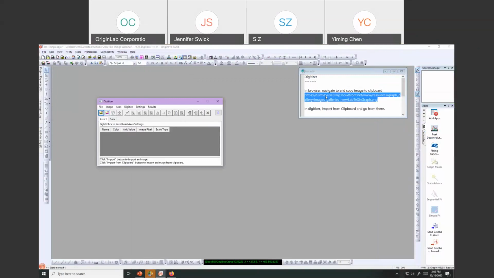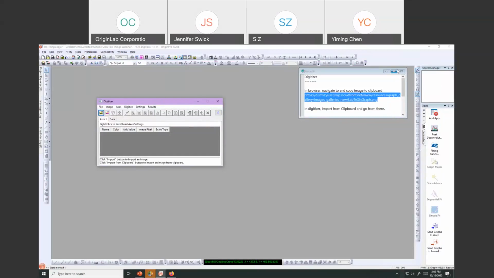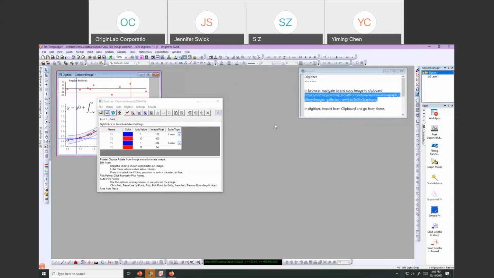Well, I've got my web browser right here with the graph I want. So I'm just going to right click and choose copy image. Then I've got that image now on my clipboard. I can come into the Origin Digitizer and click that import from clipboard, and I get an image.